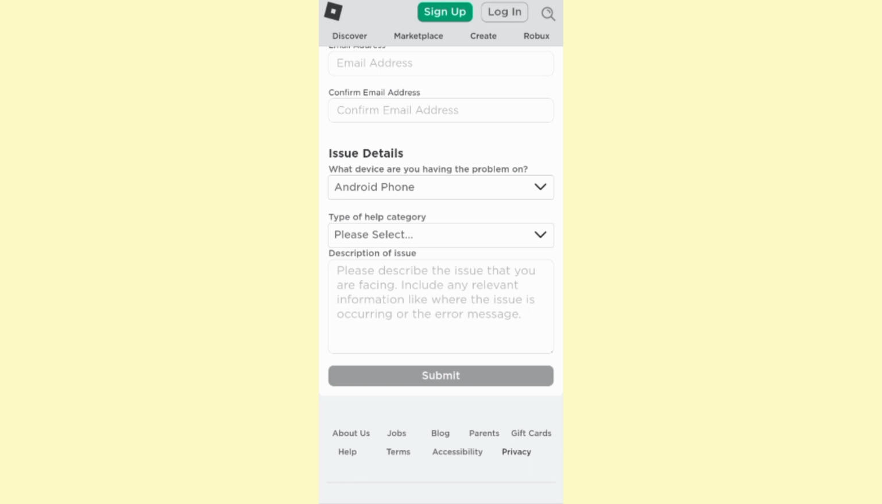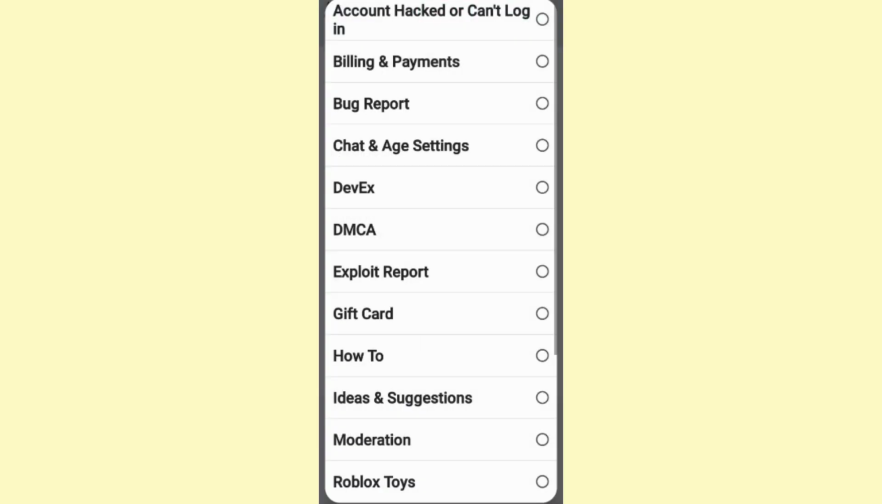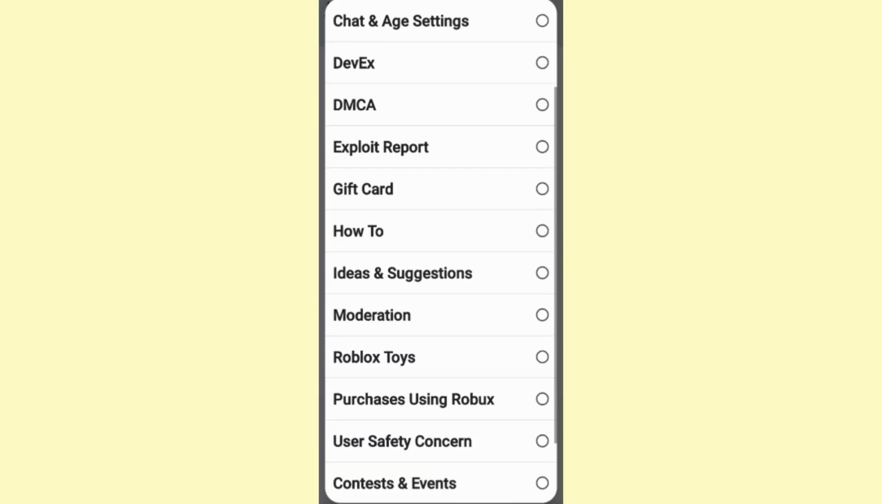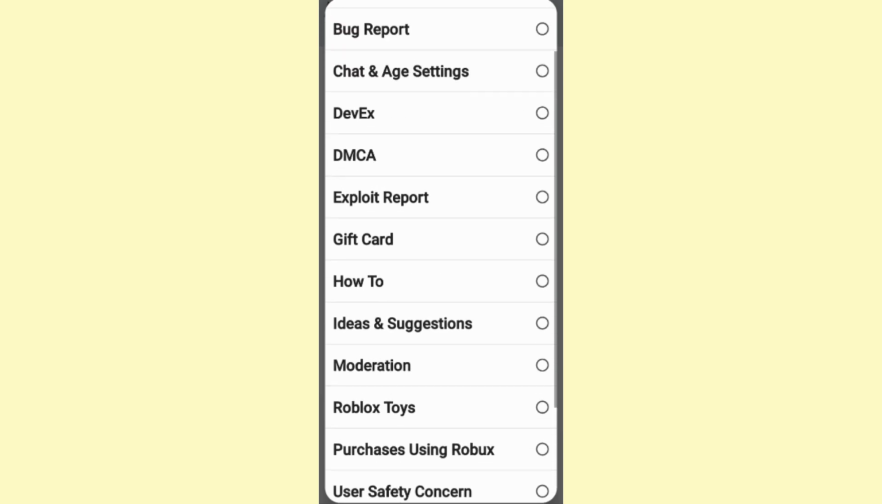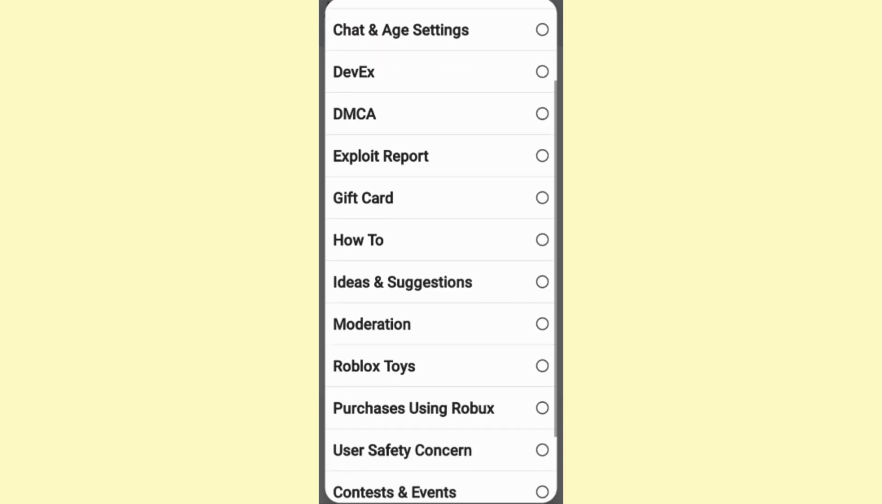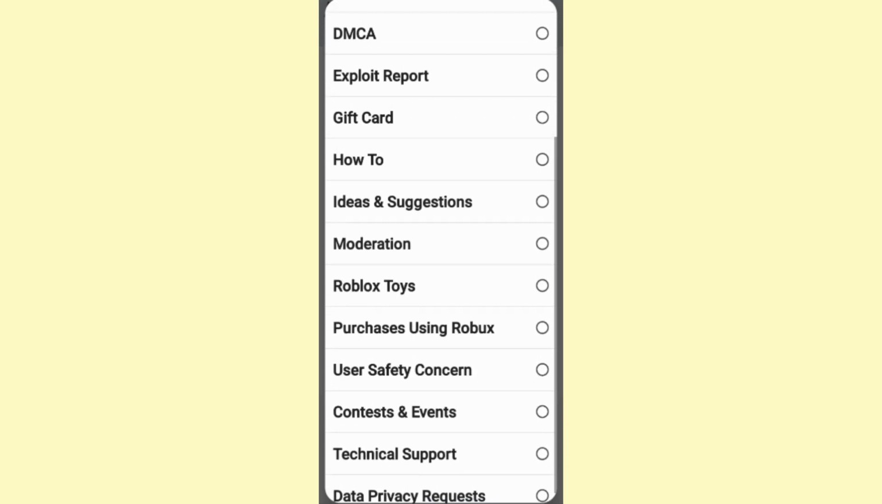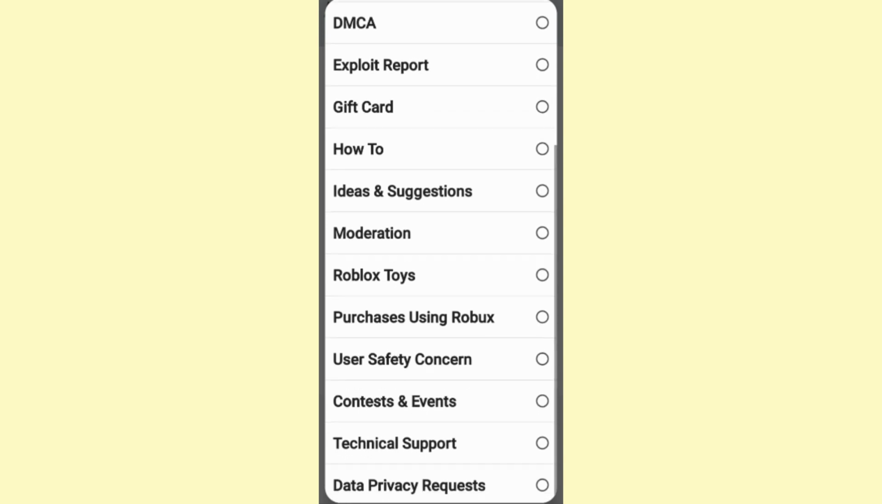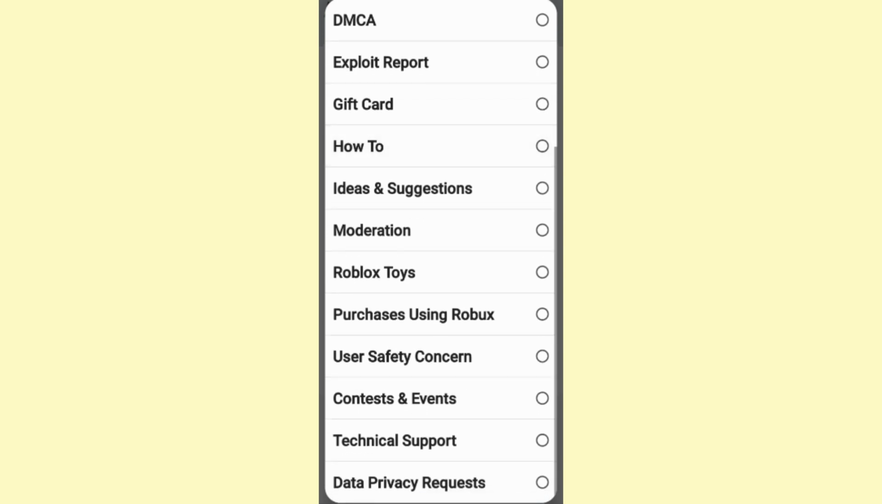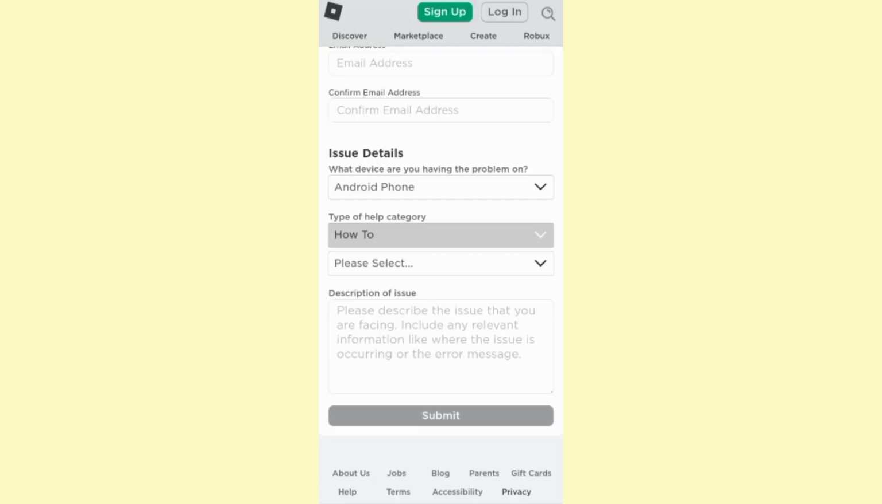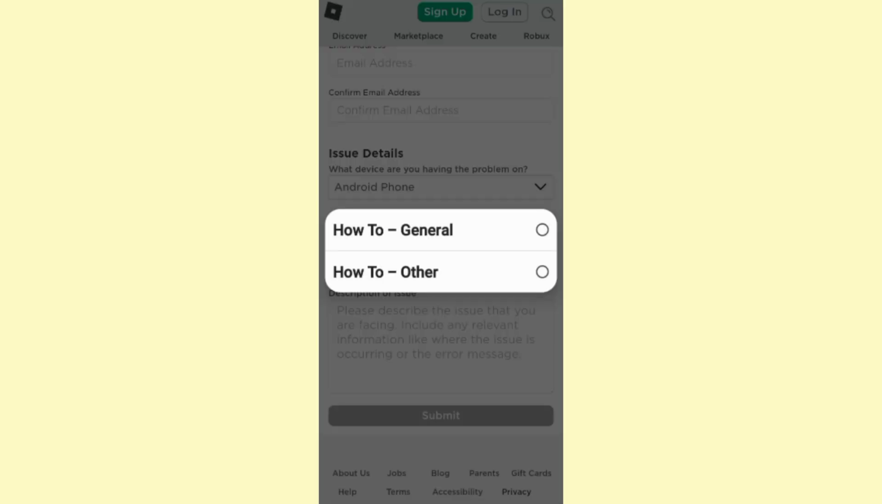And the second drop down is the type of help category, so click on it, and here you can choose, let me find it, this one right here. You can either choose how to or technical support, so choose any one of them. And as soon as you do that, you will see that there's another drop down that just appears, so click on it and you can choose any option from these, it doesn't matter.